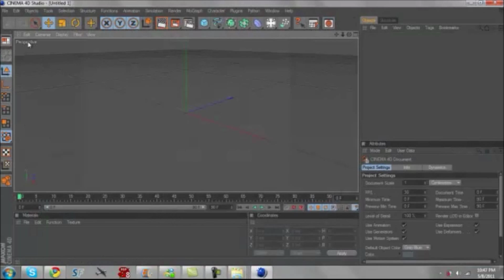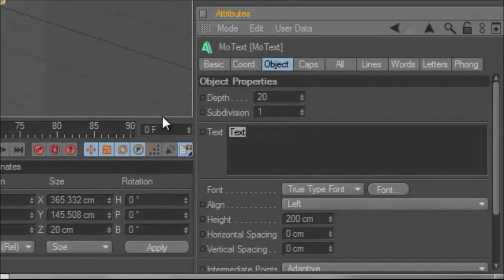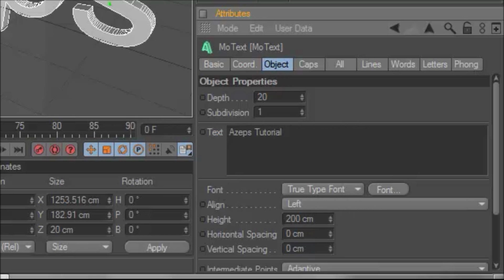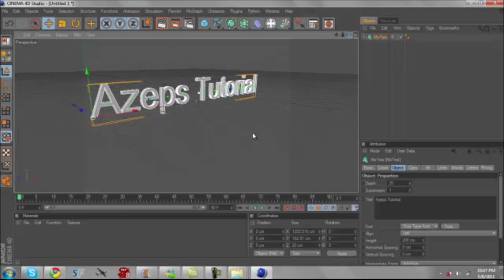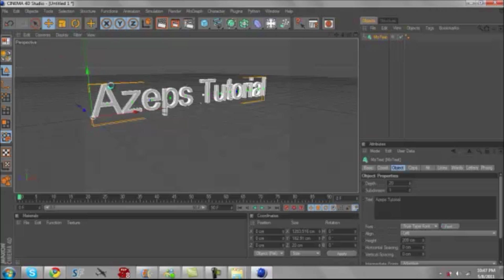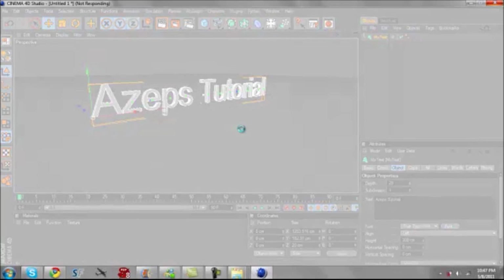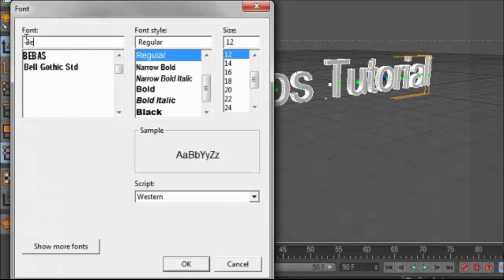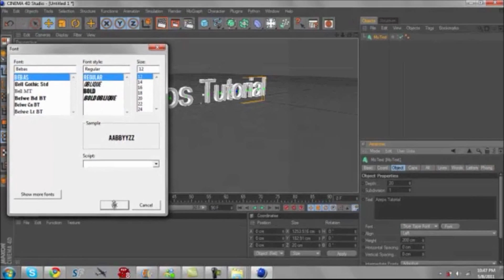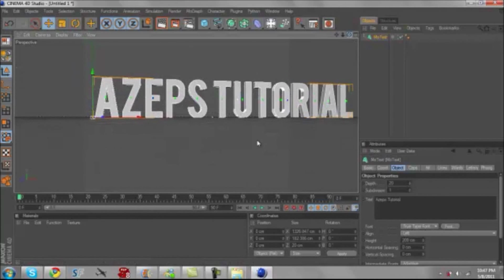Then what you want to do is type in MoGraph text, Motext. Type in whatever text you want, and then go to font. Wait for it to load up. Cinema 4D doesn't seem to want to respond right now. Alright, there it is. Then go up here, type in what your font is, and there it is, right there, Bebas. And that's basically that font right there.